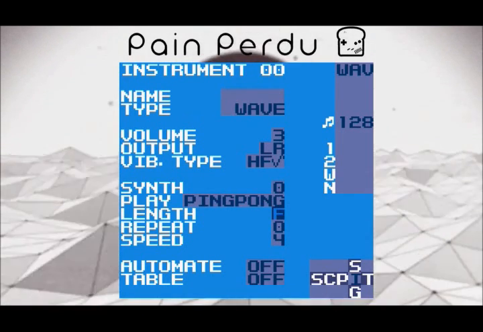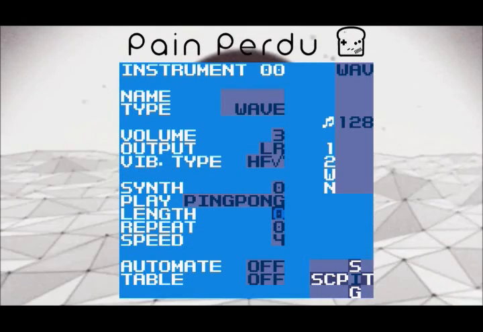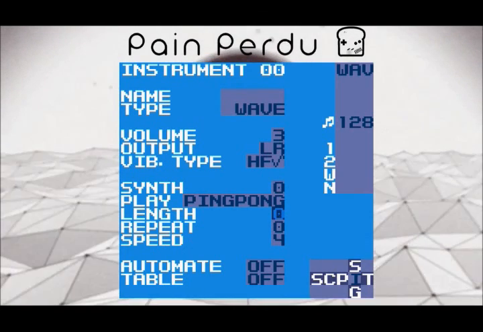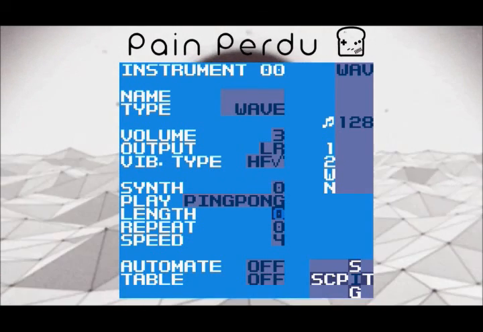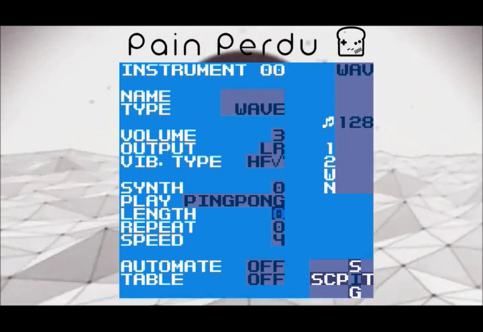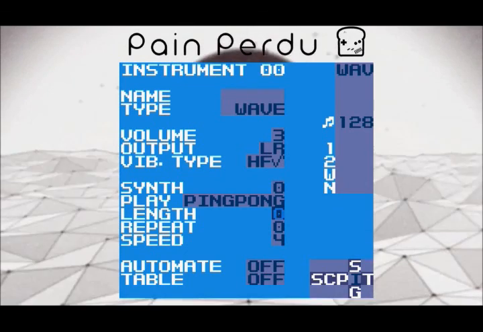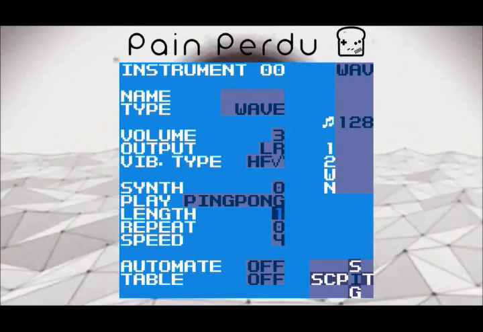Length is the number of waveframes. So you have 16 waveframes, and this is the number of waveframes that the sequence is going to cycle through. So 0, which is equivalent to manual, 1, which is actually 2.